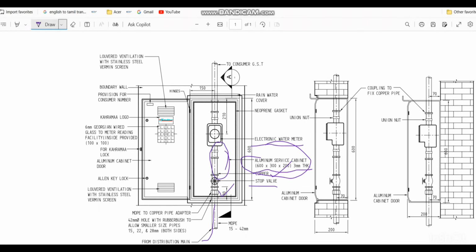After that we will have the copper pipe for some small length. After that, when it comes to outside, we have different materials like plastic material, polypropylene, PPR or HDPE material. So this is how the water meter cabinet connection is done.